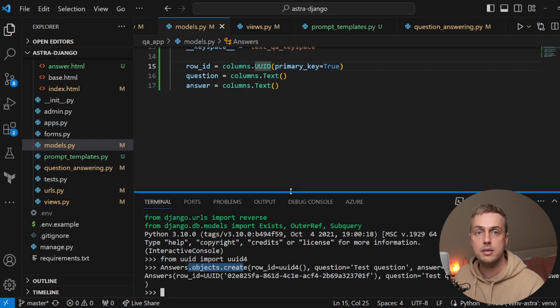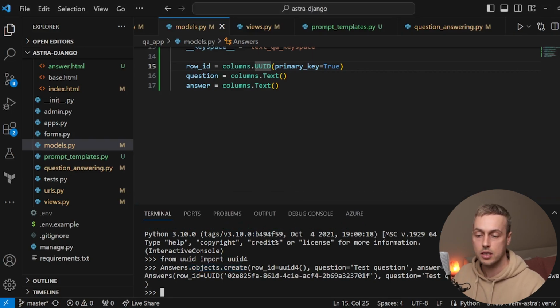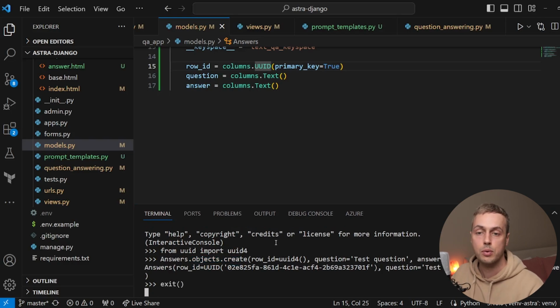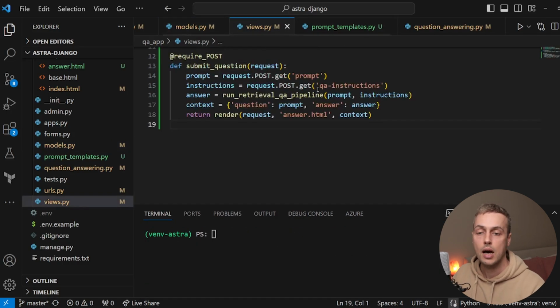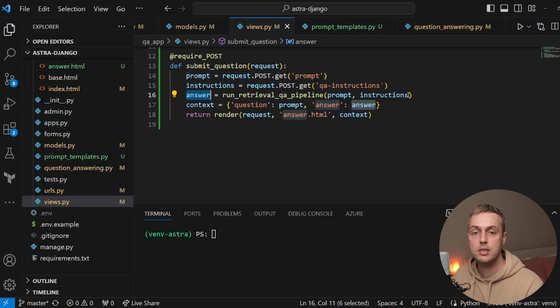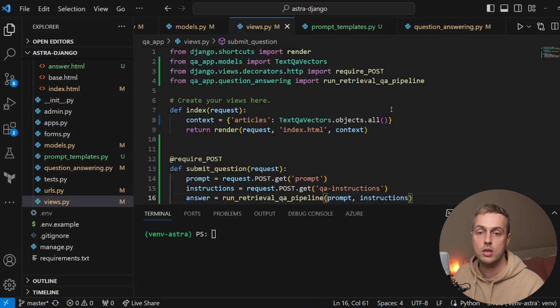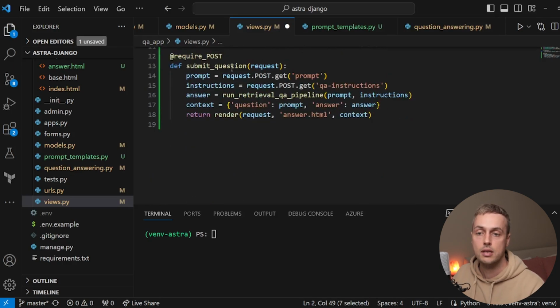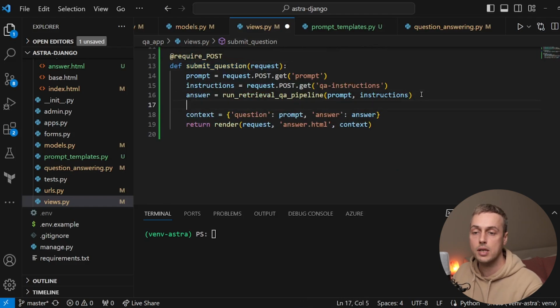Now the very last thing we're going to do in this video is exit out of the shell, and we're going to go back to views.py, and when we run this RetrievalQA pipeline, we get an answer back for the user's question. We're then going to store that answer and that question in the database. So let's go to the top, and from the models module, we're also going to import the answers class, and then we can use that answers class in this view function here.